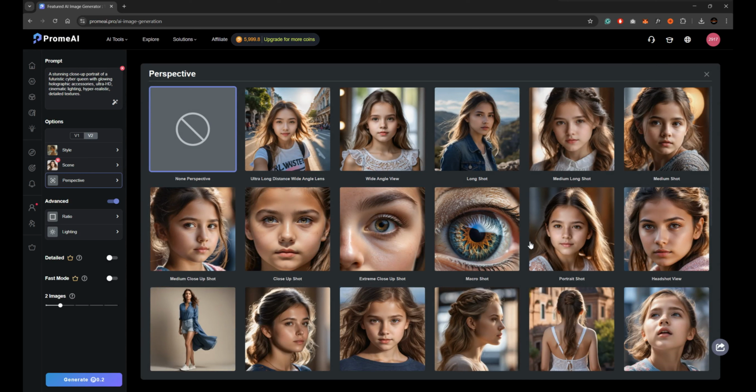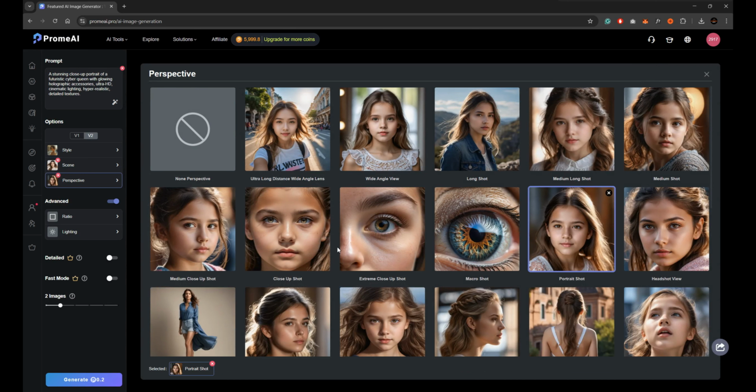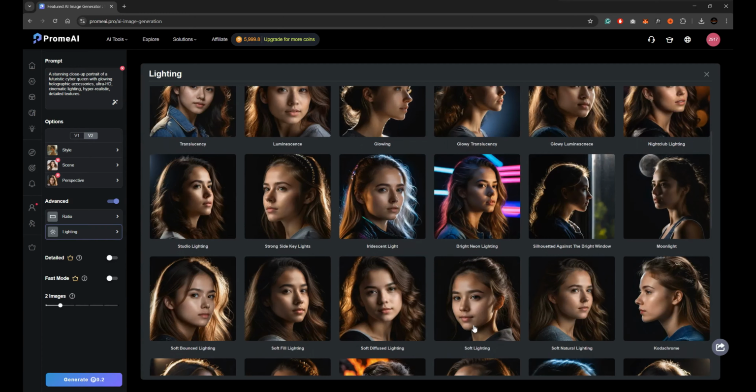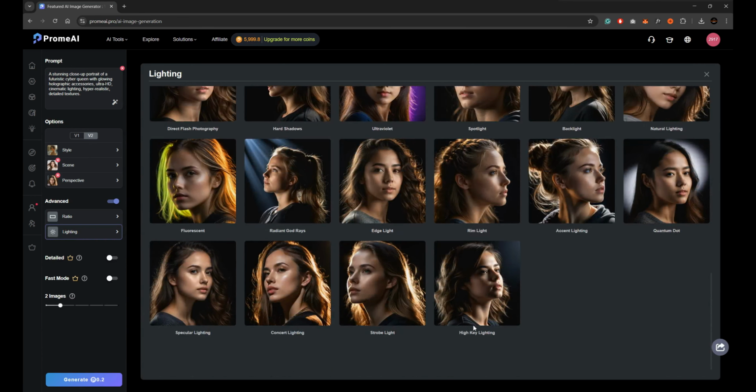Additionally, it includes perspective controls, where you can adjust camera angles from close-ups to macro shots. This is one of the most advanced AI generation tools I've seen.